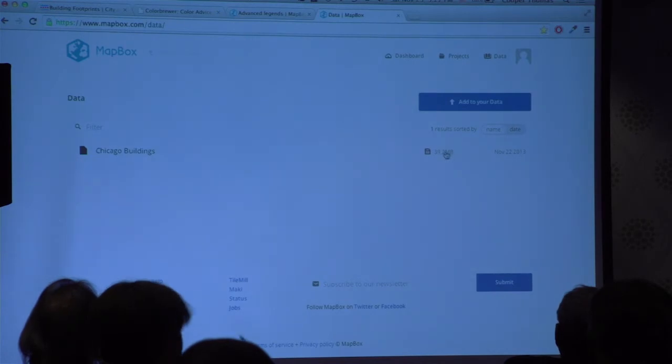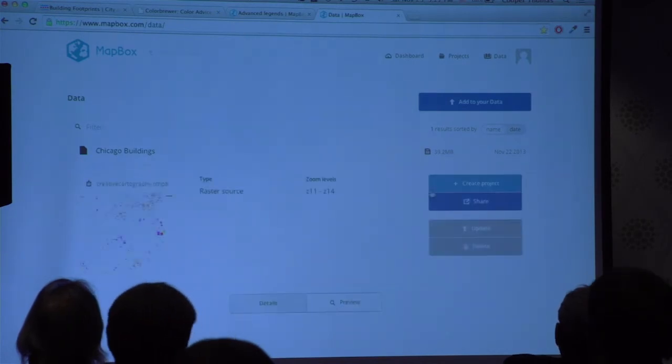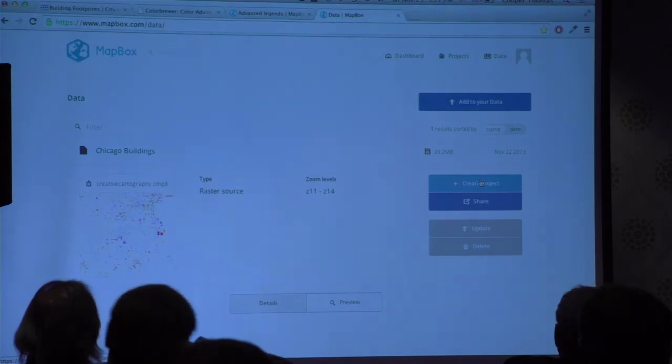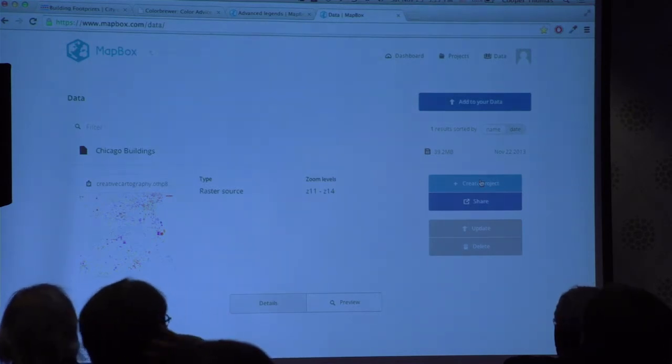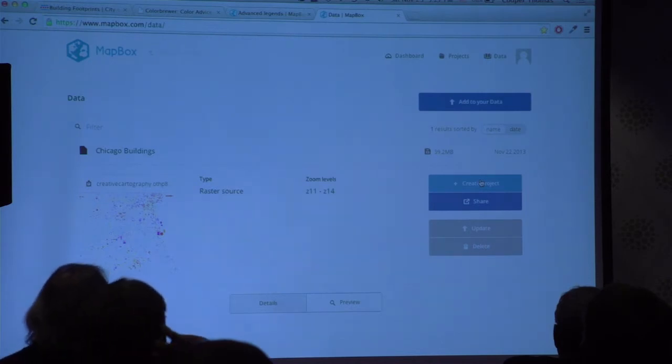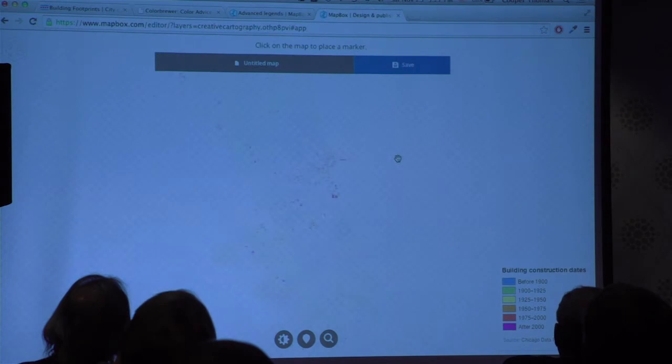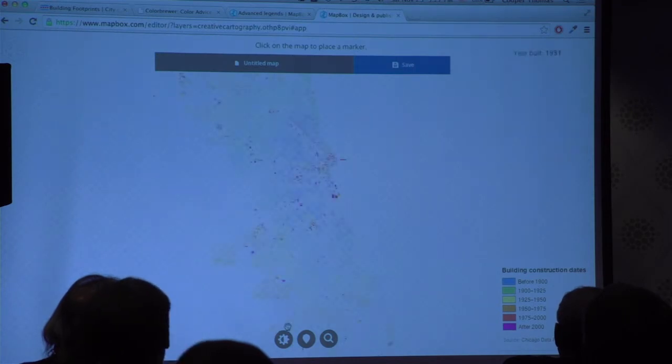All right, and I've already gone ahead and uploaded this because it can take a few minutes to process. But now we're actually going to go ahead and frame our newly processed map tiles against a simple base map just to provide some geographic context. And so we can create a new map project based on this data layer, and that'll bring us into the interactive map design studio online.